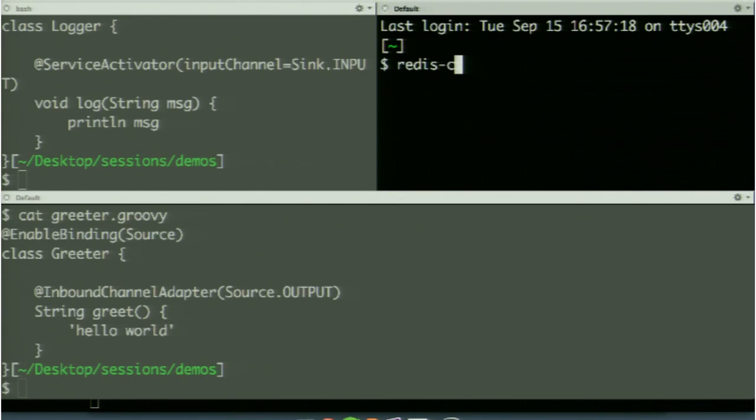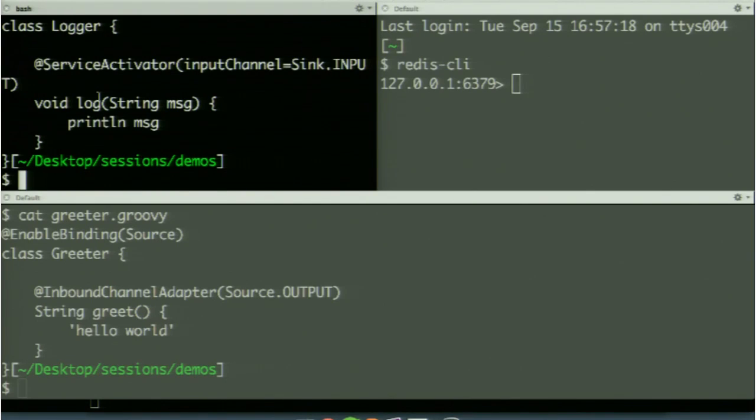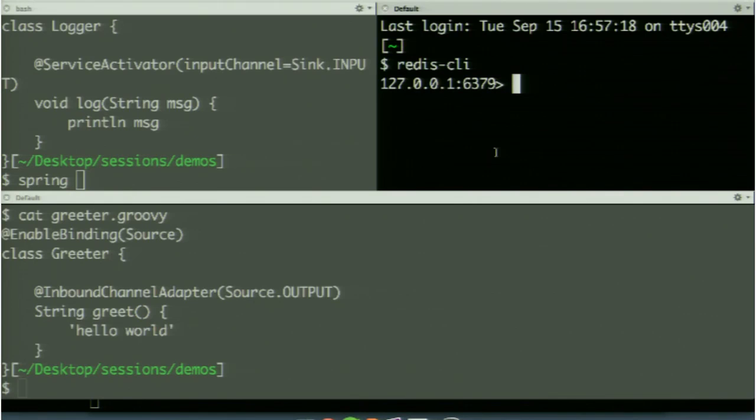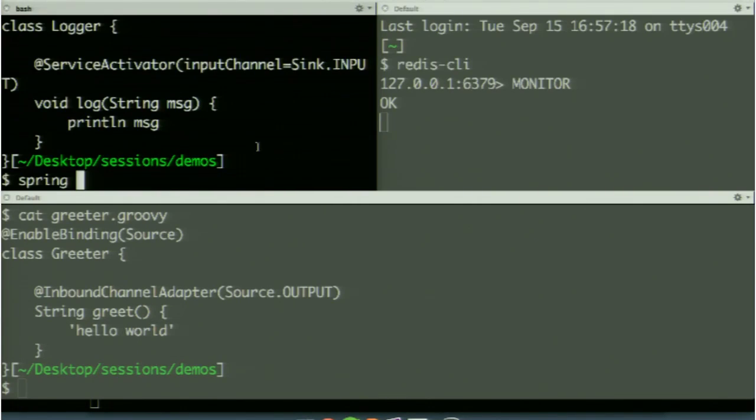Can't type today. And I will use monitor, or are you going to do a monitor now? Sure. We like paired programming as well. We do, yeah.